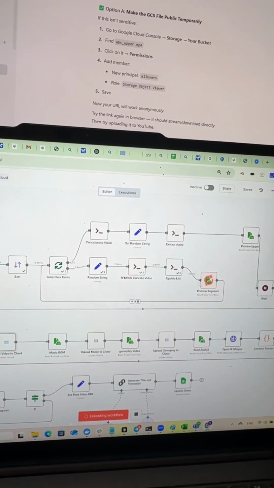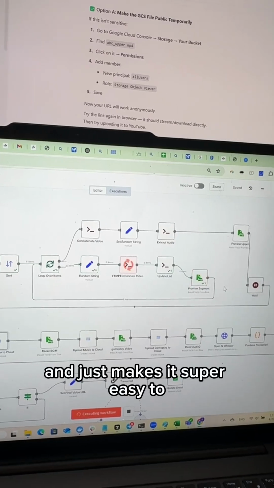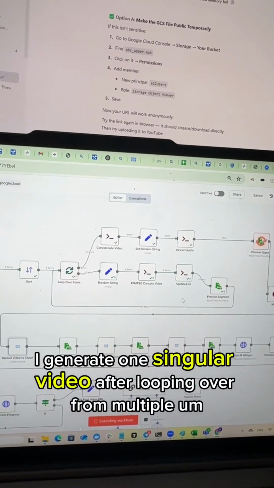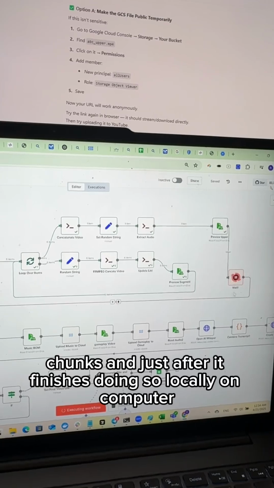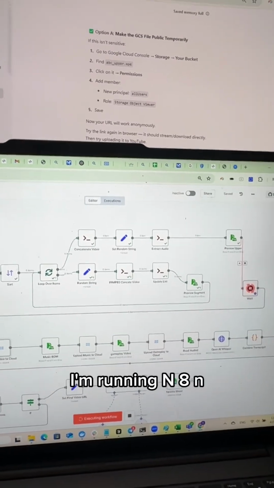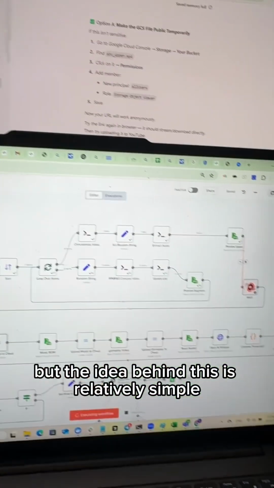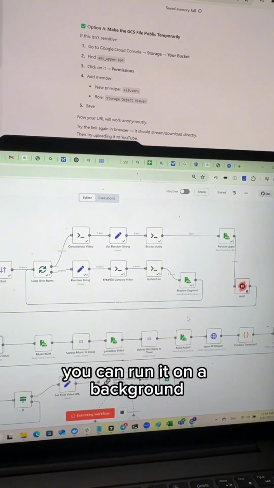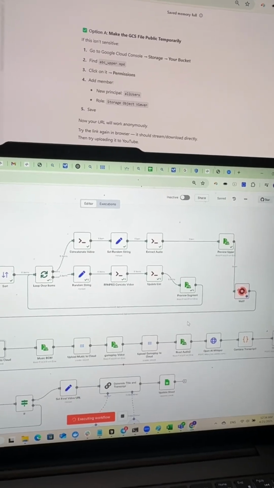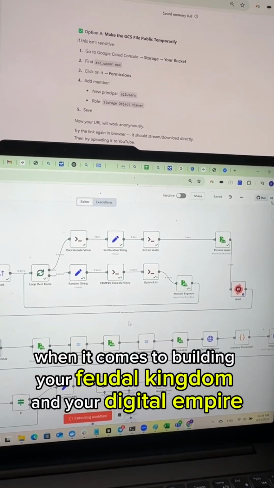and effectively splits it into multiple chunks, making it super easy to generate one singular video after looping over multiple chunks. After it finishes doing so locally on the computer, it's an extension version of ThreadsBot's themes. But the idea behind this is relatively simple. You just run this automation in the background on your computer while doing your daily chores and anything else when it comes to building your feudal kingdom and your digital empire.